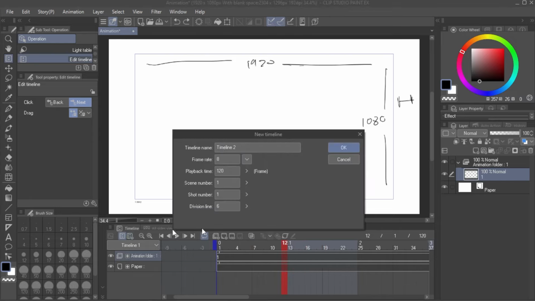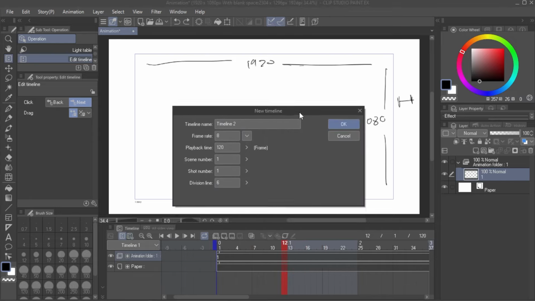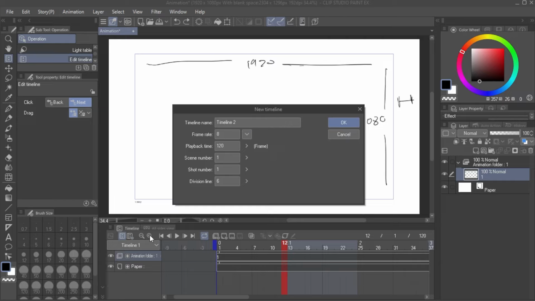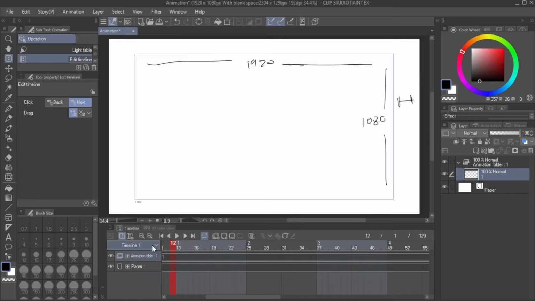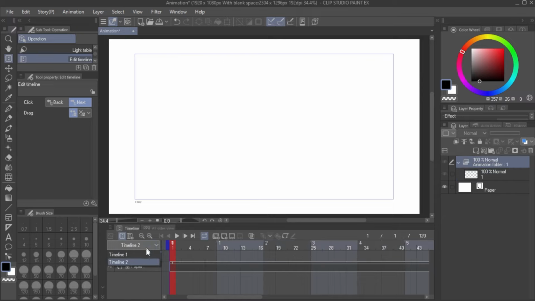Next is new timeline. Now, I don't use this often either because usually you don't need that many timelines. You only need one. But if you want, you can create more than one timeline. Like this, create two. You can change between the first timeline and the second one. In the beginning, when I first tried this program out, I created 2 timelines and I was confused on what this does.